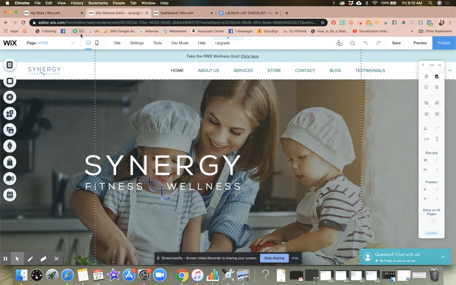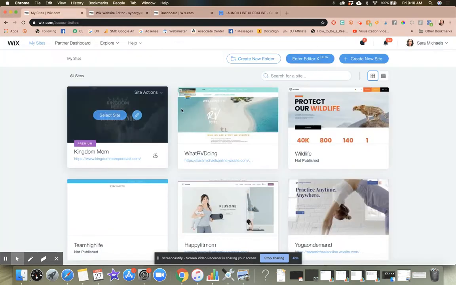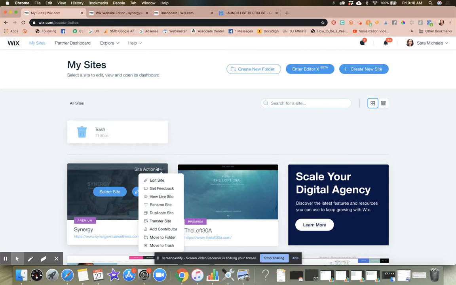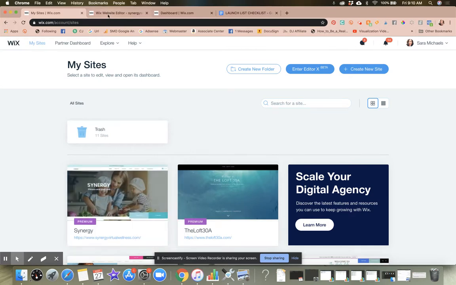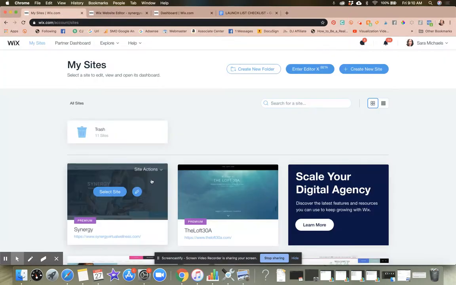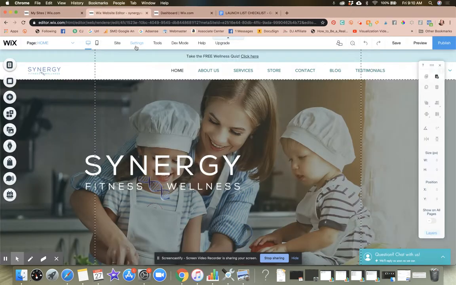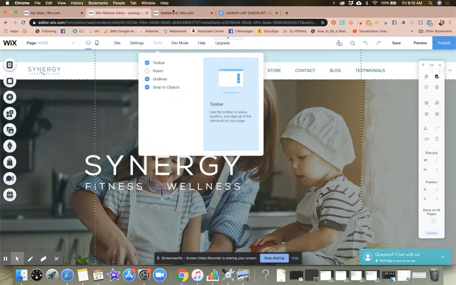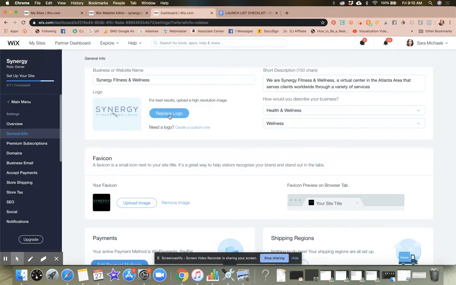In order to get to your site dashboard, keep in mind, you have a site overview. Okay, so this is the site overview tab. You can get to the dashboard a couple of different ways. My favorite way is just to select the site, open it up, and then from the settings, go all the way down to my dashboard, and that will pull up your dashboard.